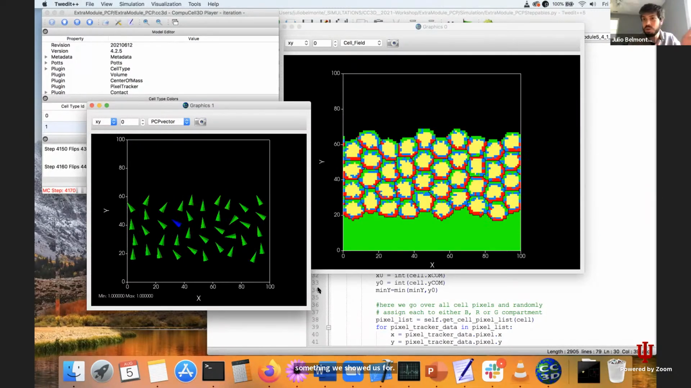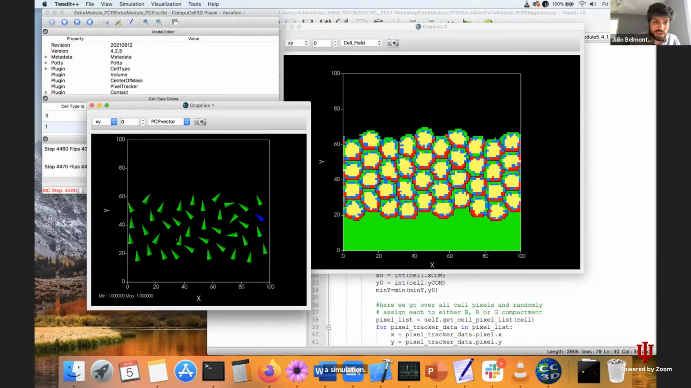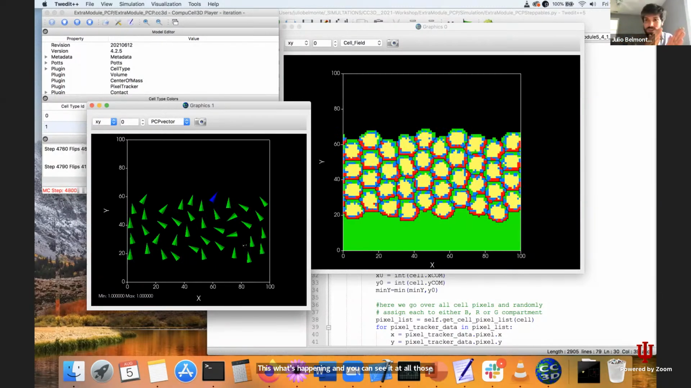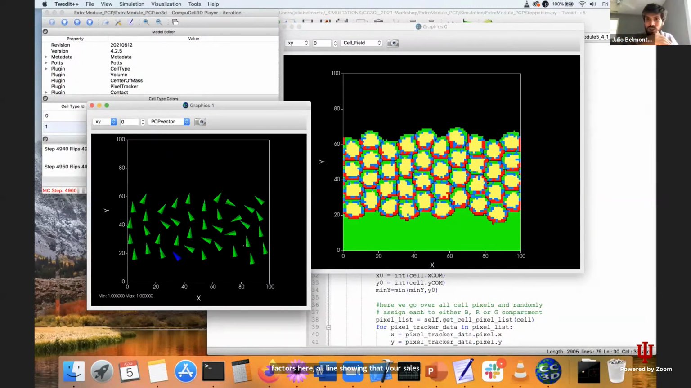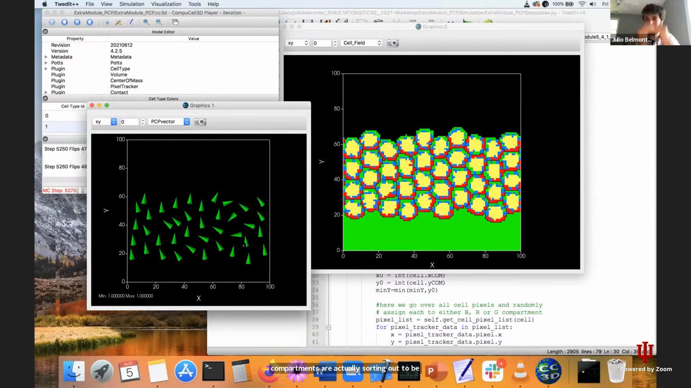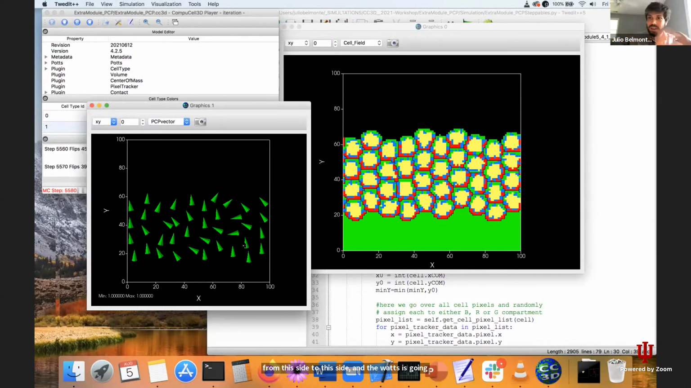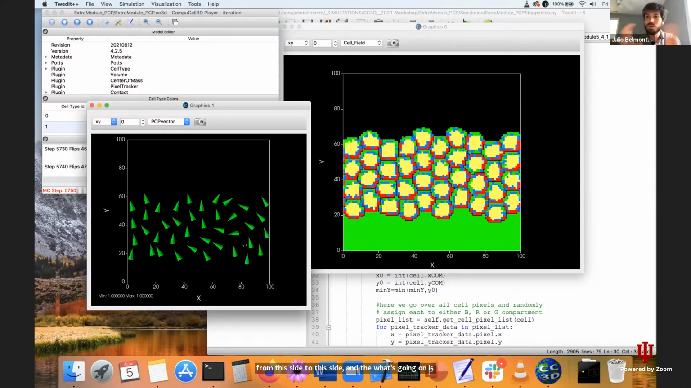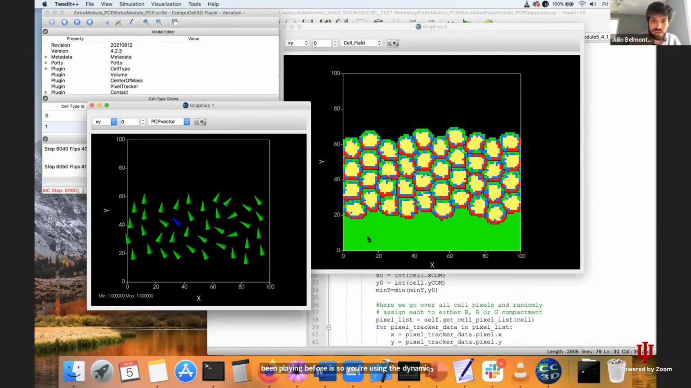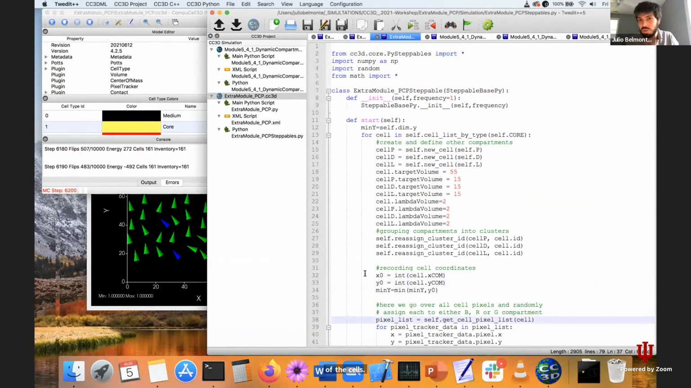So if you play the simulation, this is what's happening, and you can see all those vectors here aligning, showing that your cell compartments are actually sorting out from this side to this side. And what is going on is exactly what you have been playing with before: you're using the dynamic compartments of the cells. So let me now pause here and let's go to the code and see what's going on.